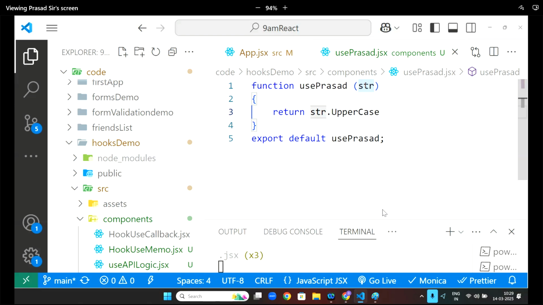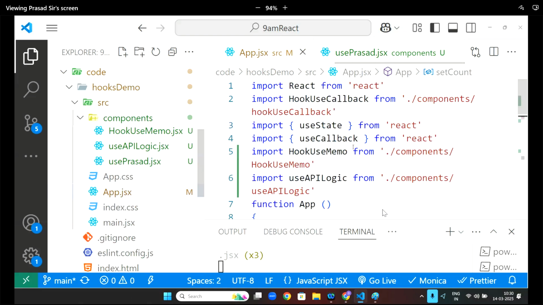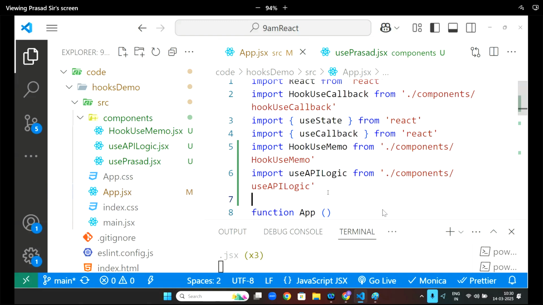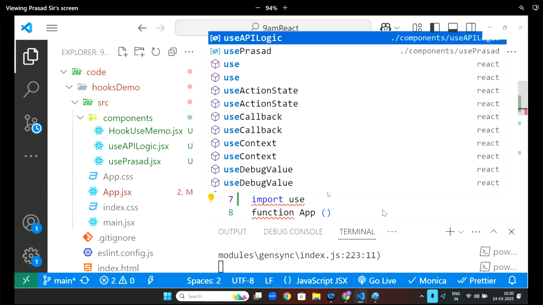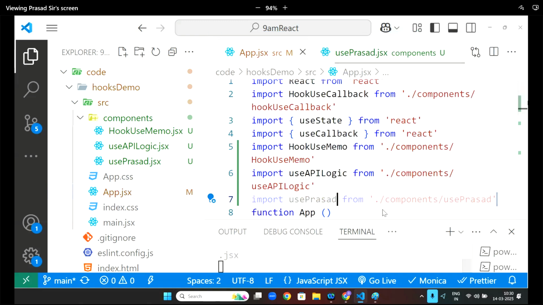Now, if I give inside that useUppercase any value, what will it return? Prasad in uppercase, right? Whatever string you gave, it returns the string in uppercase. Now I will go here, sir. Very simple. In the app, import the hook. Now I will write it here.